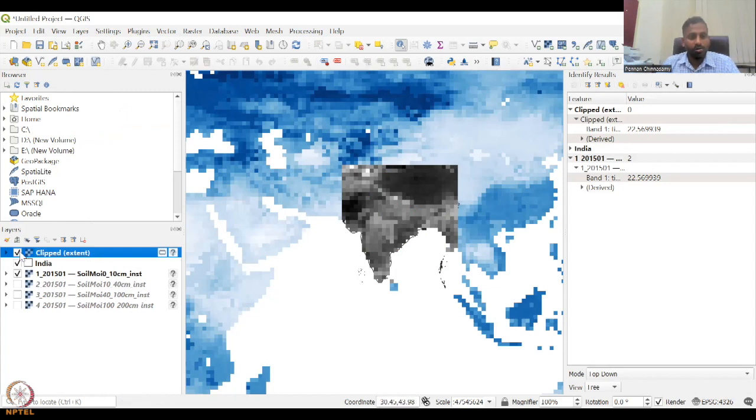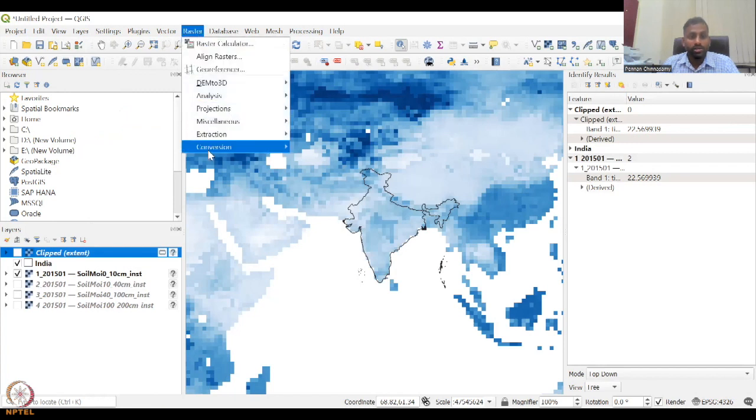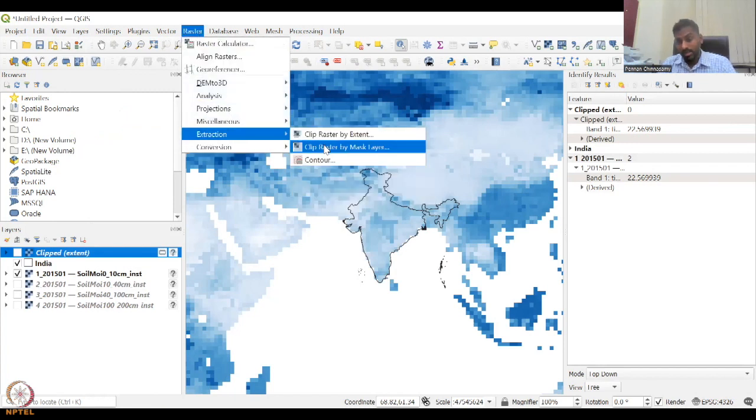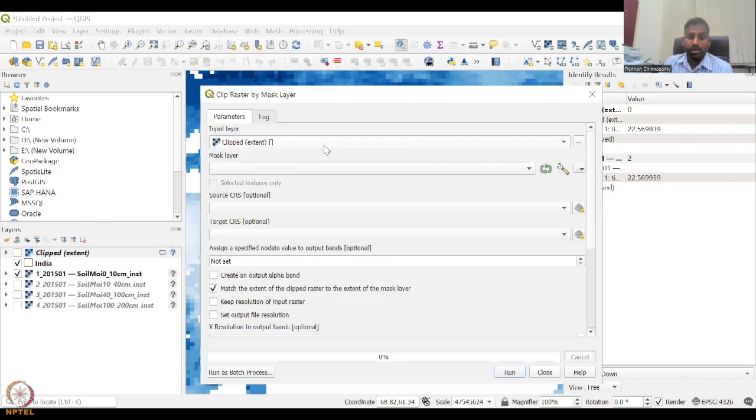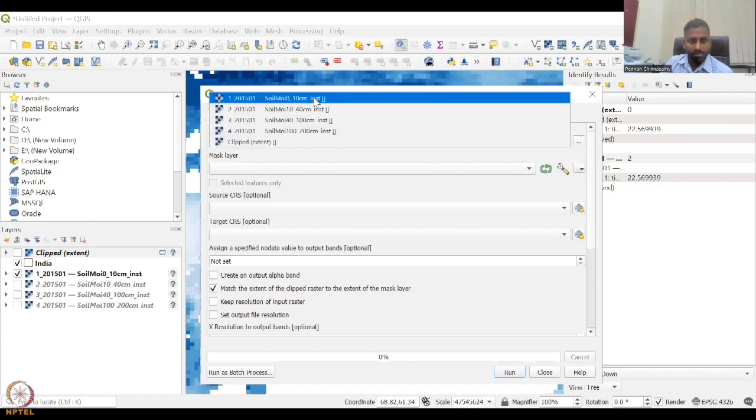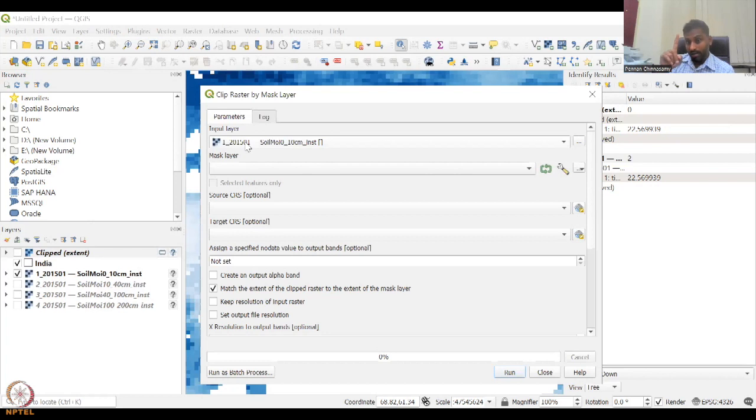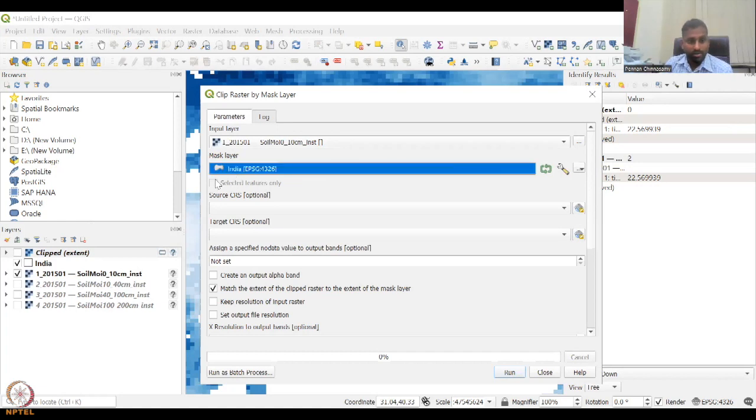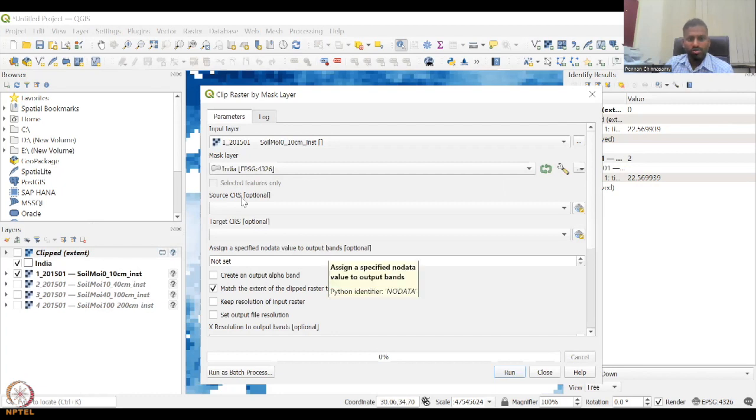Okay, let's keep it for now, because we're going to do another tool, which is the extraction by mask. I've explained this in the previous lecture, but now we're going to do it. We are not going to use a clipped extent, because that is not the input. The input layer is number one again, the first layer, which is 0 to 10 centimeters. The mask layer, as I said, is a shape file. So we're going to use India. So India, I have the shape file. I'm going to click India, and then source, optional, whatever it says optional, you don't have to fill. Let it run, and then we'll get it.